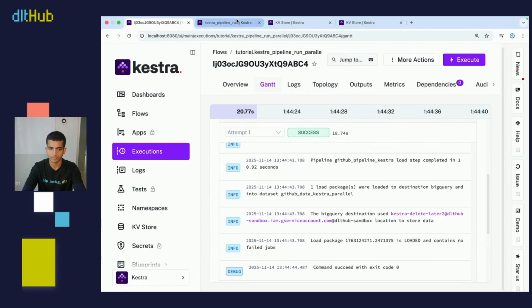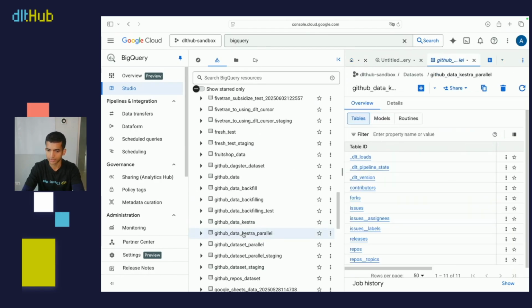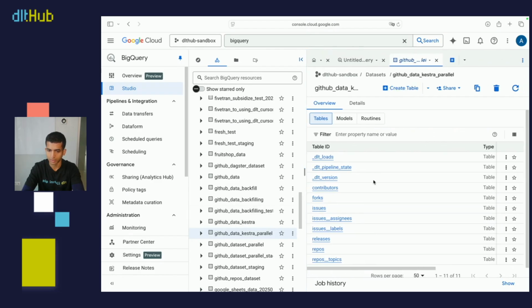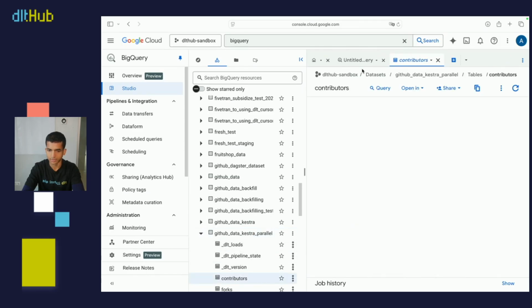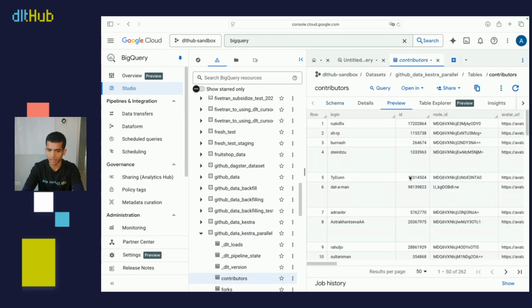Now if we want to confirm that the pipeline ran successfully, we can also go to the BigQuery database. So I'm going to do that right now. There we go. So we have GitHub data Kestra, and now we also have GitHub data Kestra parallel. And if I click on this, you can see all of our tables. If I wanted to preview, let's say for this time contributors, I can just click on preview and we can see all of our data.